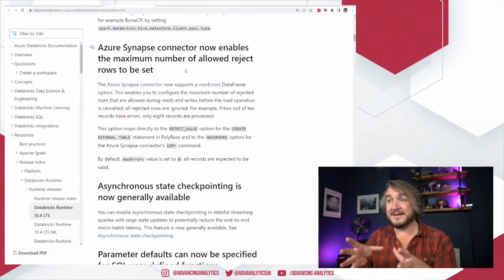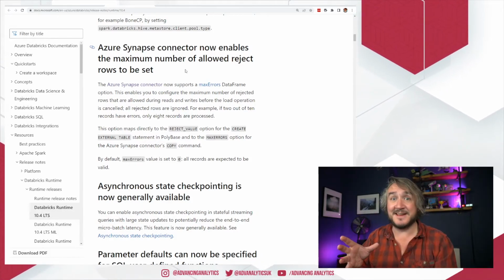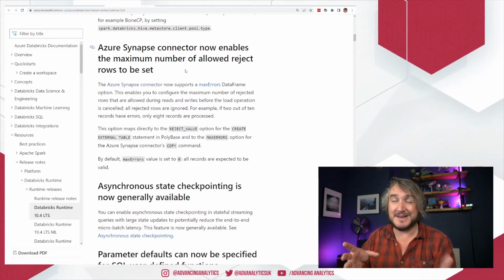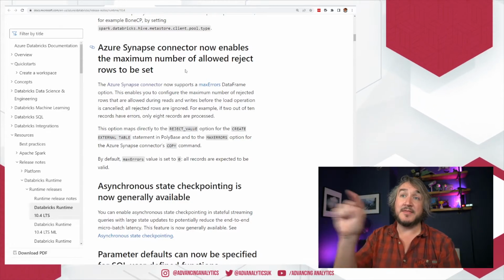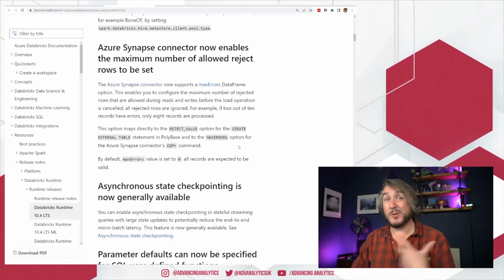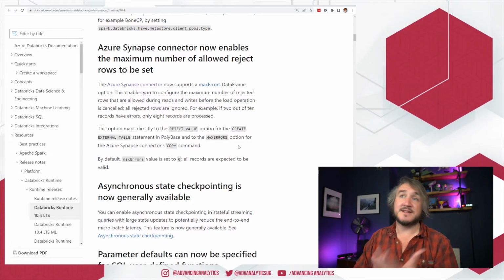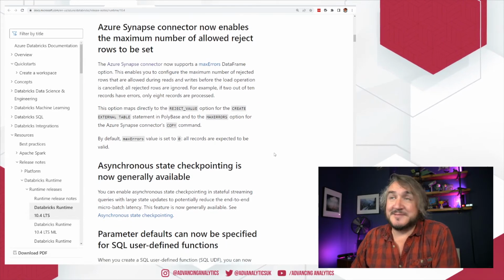So that whole thing is built to essentially create those external table objects, the data source, the file format, all the things that you normally need to build manually, copy your data in, and then clean those objects up. And this new feature is now saying we can take advantage of the reject rows. So if you want some rows to be rejected as part of that movement, then that can be built in. I don't know why you would, but you can now.